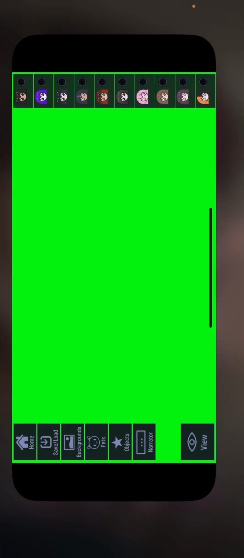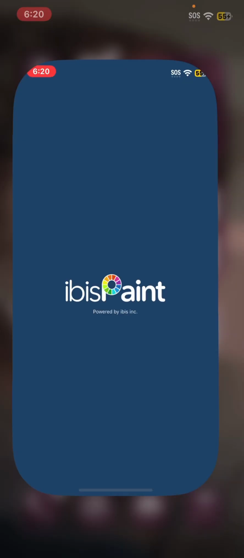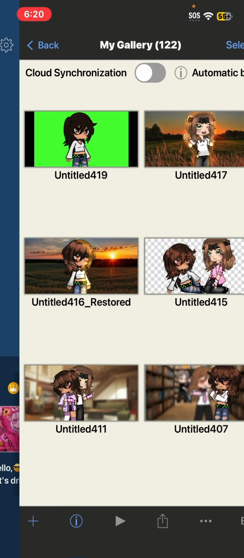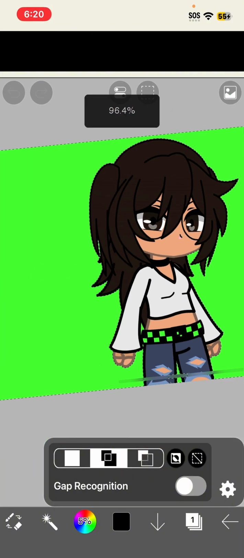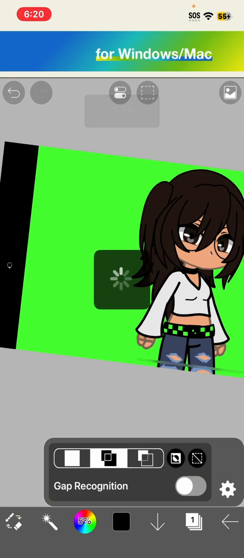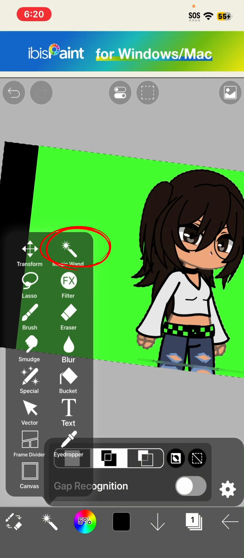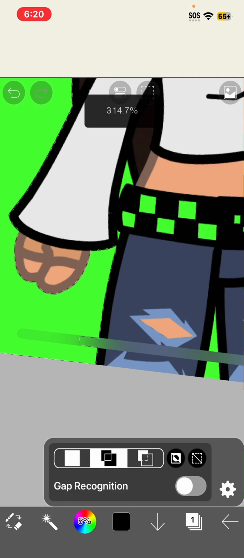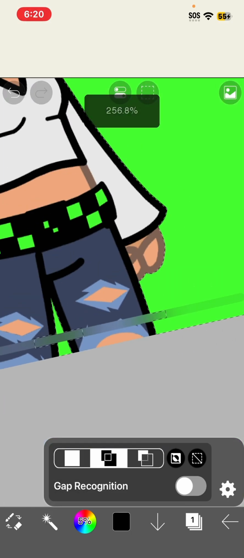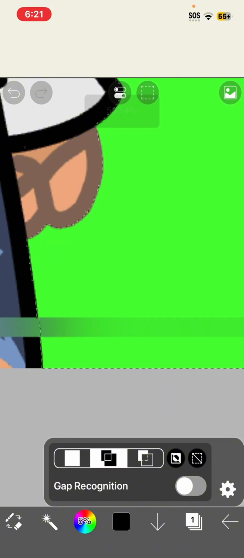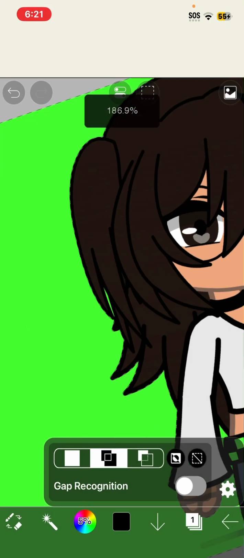And now we're going to do the editing part. I use Ibis Paint to edit my videos, so I get this thing called the magic wand, the little magic wand, and I use it to get rid of the green screen so I can have a blank background in the back. I'm really bad at explaining, sorry.